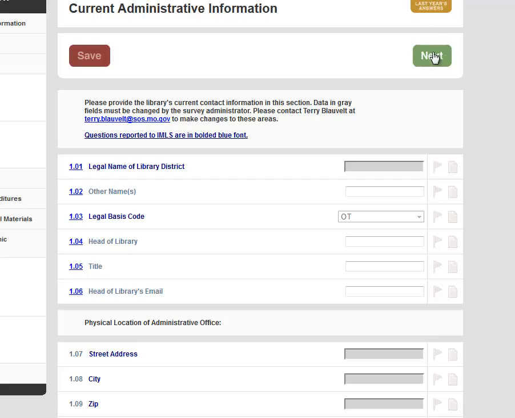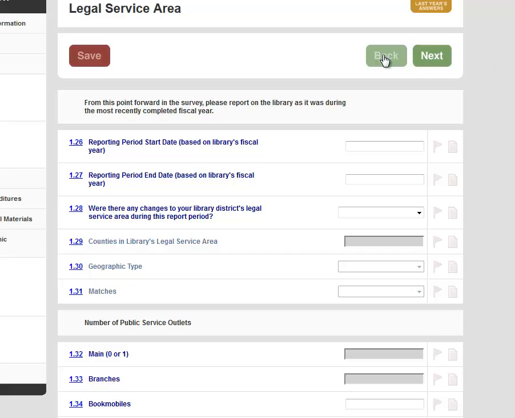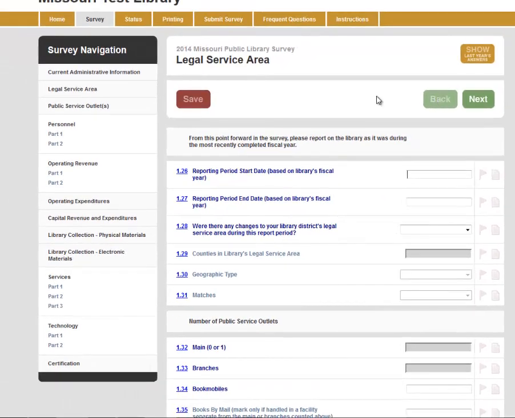To go forward and back in the survey, you can use the next button, and once you click on that, it goes to the next page. You have the option of using back from all the other pages, but since it was on the first page, you can only go one direction with the survey.